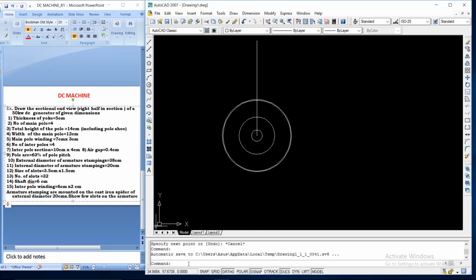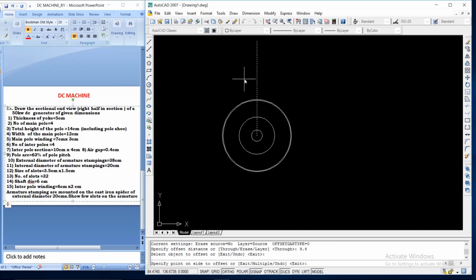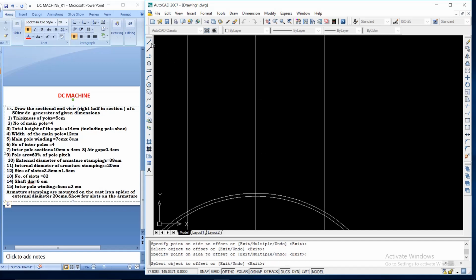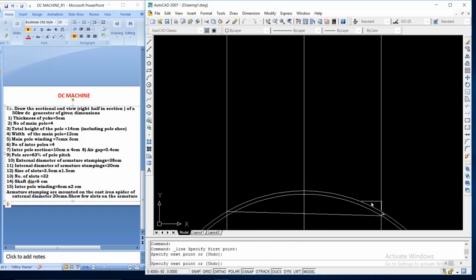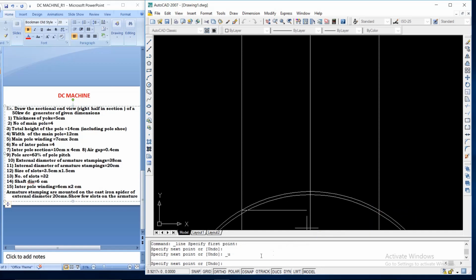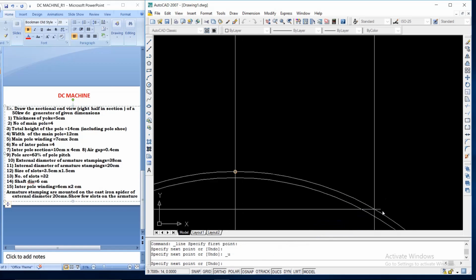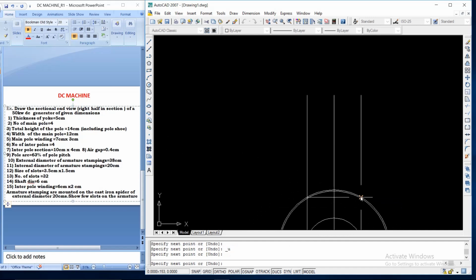So select offset, 9.4, enter. Select the vertical line as a reference, click to the left side and click to the right side. Now this length will be your pole arc. Join these two points. So this length will be your pole arc.